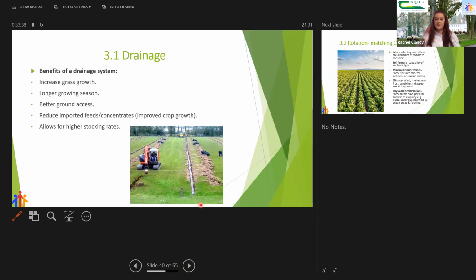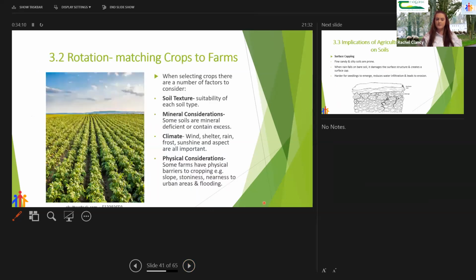You'll have a longer growing season because the grass is growing. There's no water, the temperature is correct. Better ground access, so less poaching. The land is not wet. Cows or animals or tractors can travel the land at the back end of the season, so better ground access. Reduced imported feeds, concentrates, so we've more grass growth, so less need for concentrates, and it allows for higher stocking rates on the soil. So the soil can hold the animals.